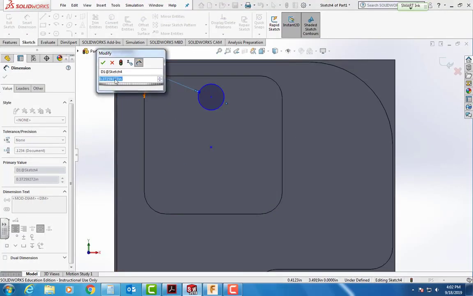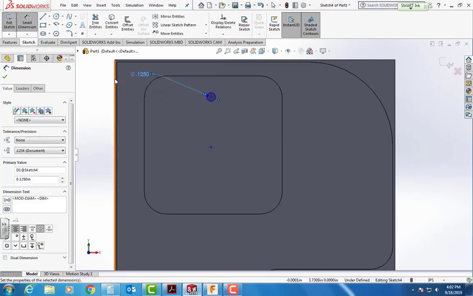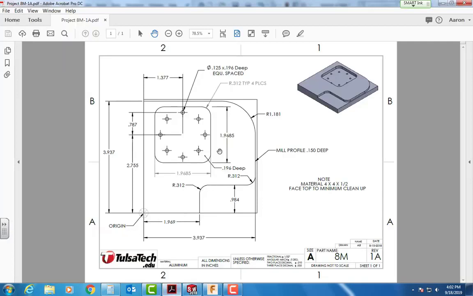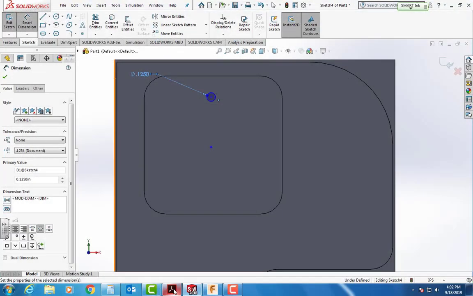So let's go in here and we're going to type in 125 thousandths and hit enter. Okay? We also need to know the distance from the center to the center. Okay? Center of the pocket to the center of the hole. We do have a location of 787 thousandths that we need to do.